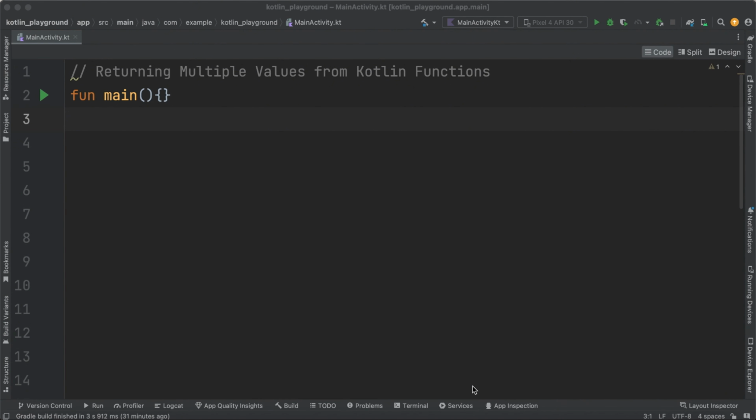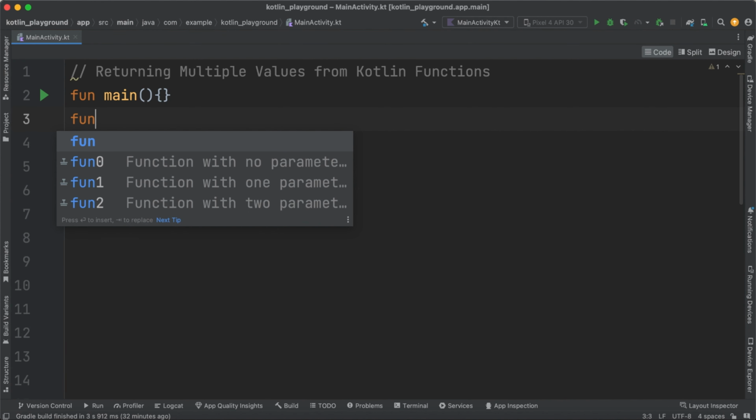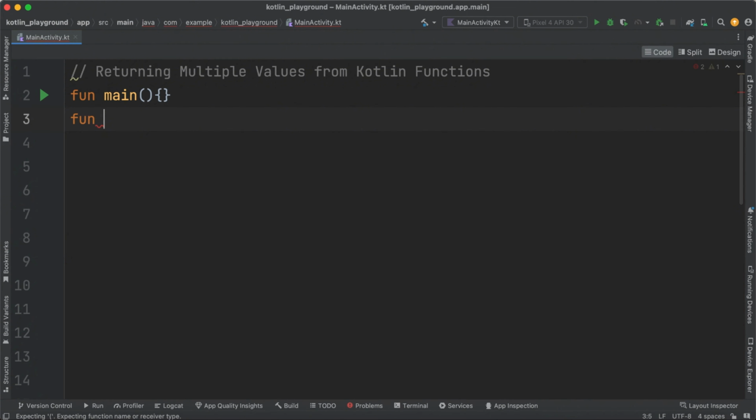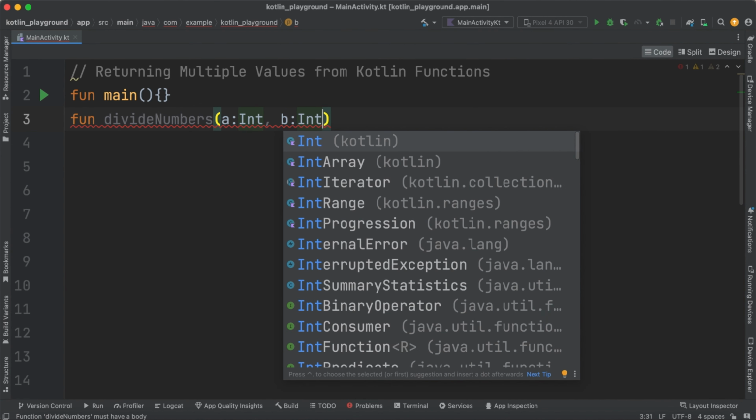So first let's see using a Pair or Triple. Kotlin provides built-in classes like Pair and Triple to hold two or three values respectively. So let's see an example here. And for that I'm going to create a new function, and this function is going to take two variables of an integer type.